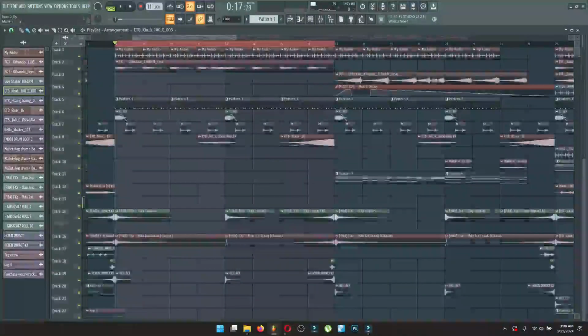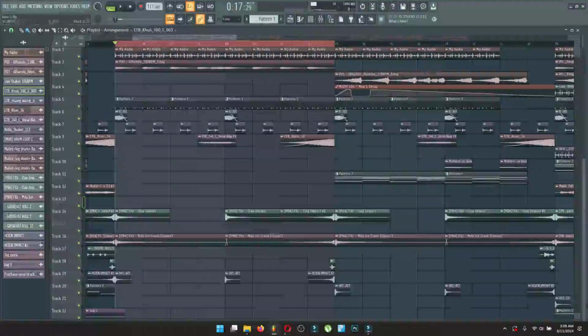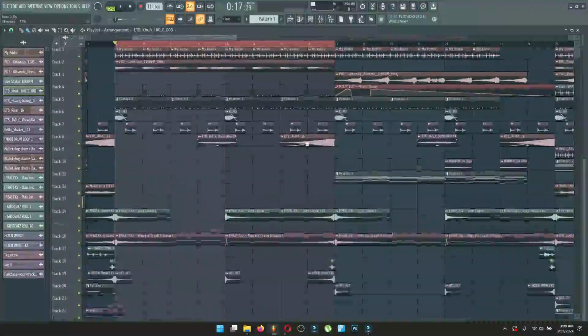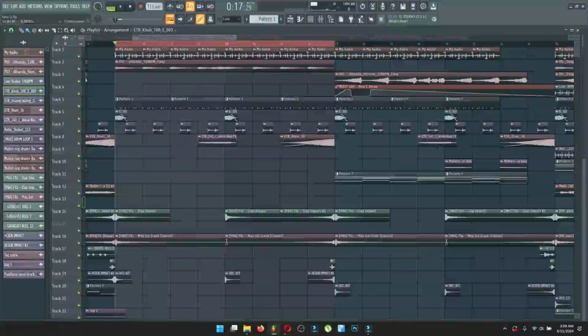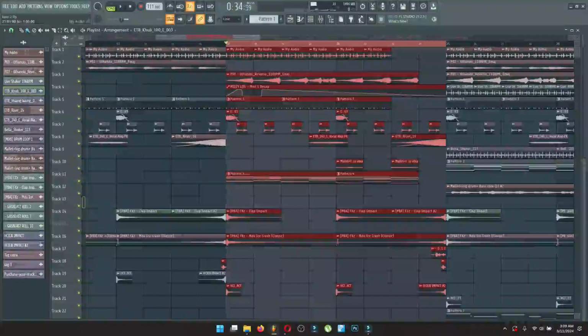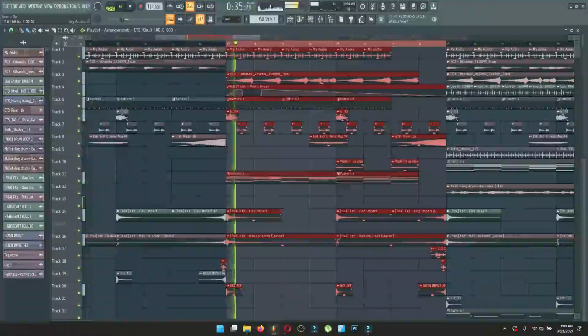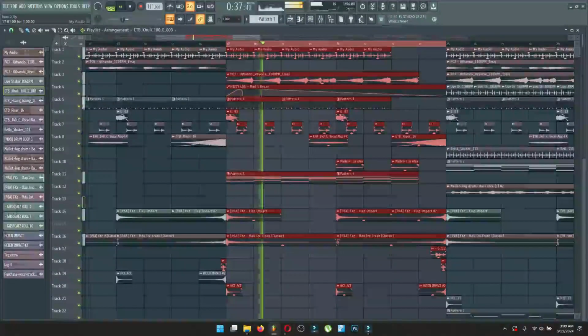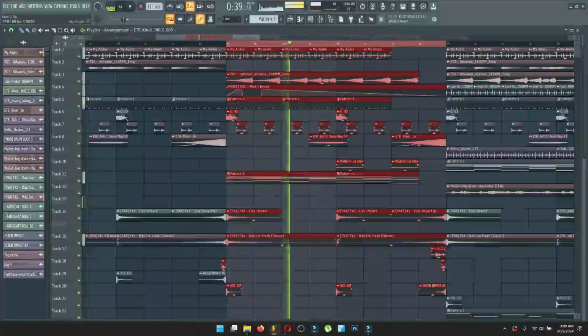So this sound is a string sound, and it's from Xenology. It's the AX violin from Xenology, and for the effects on it, I just have reverb and EQ just to cut out the low end, and reverb just to add some ambience to it.